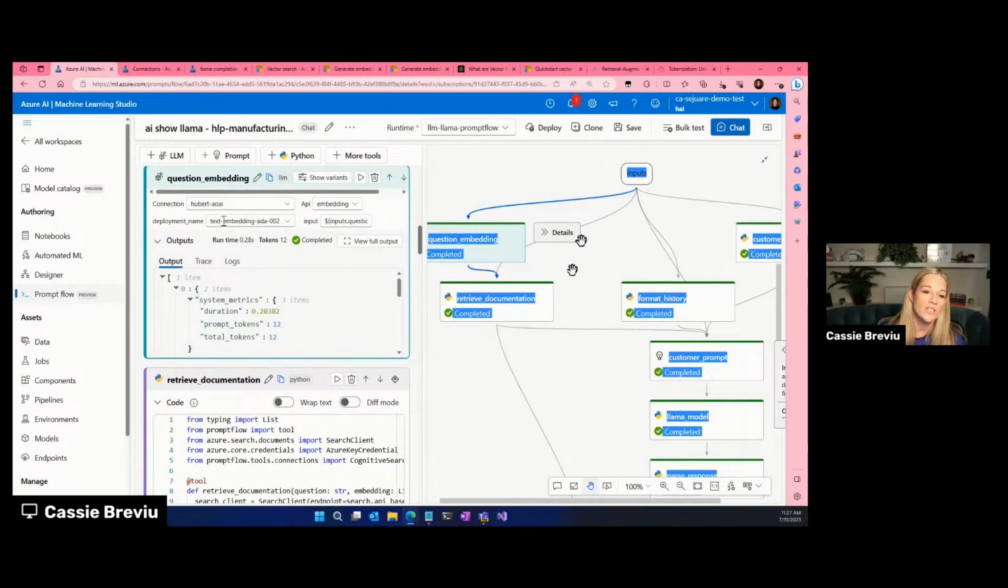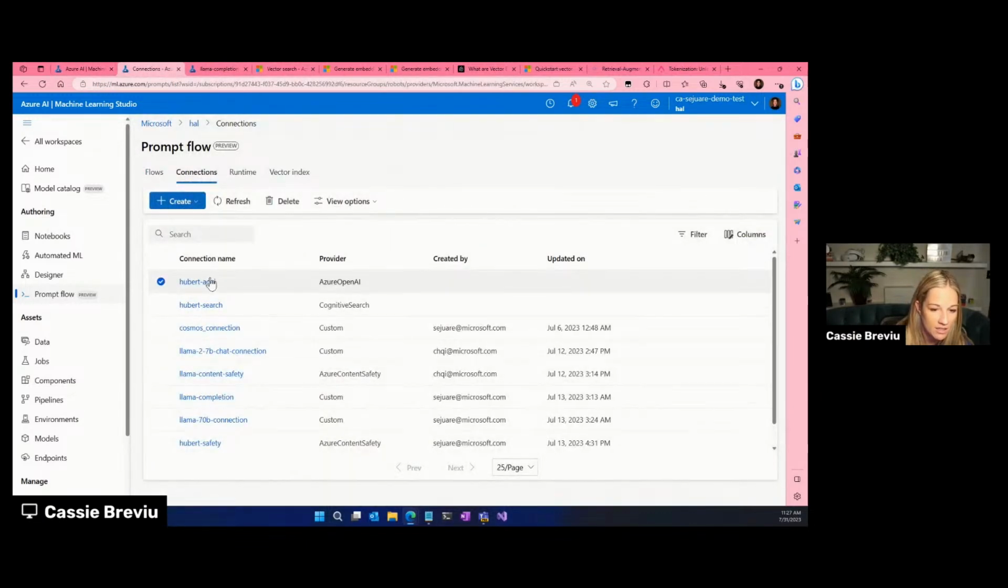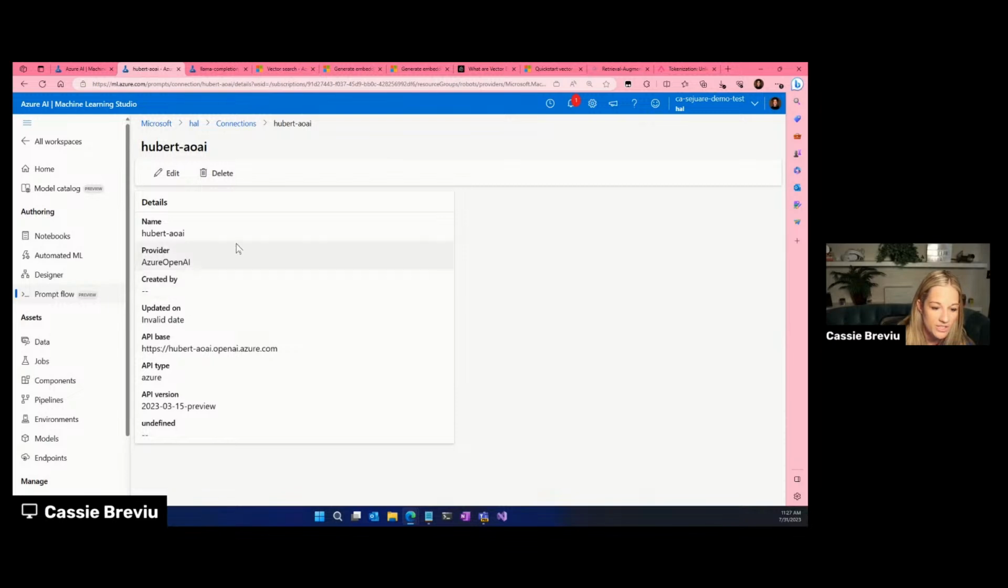Deployment name. Okay, yeah, so this is an endpoint that I've deployed here that I'm then calling from this connection. Oh, okay, yeah, here it is. So here's my Azure OpenAI connection. Okay, so I wasn't in the right spot, which is right here, an endpoint that I have deployed and can then call for the embedding data.